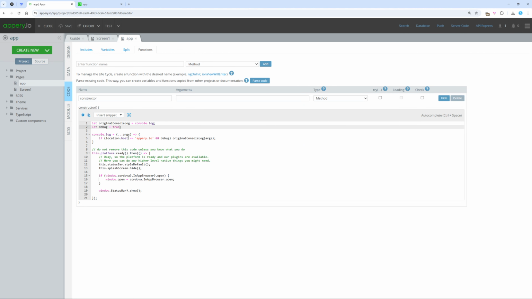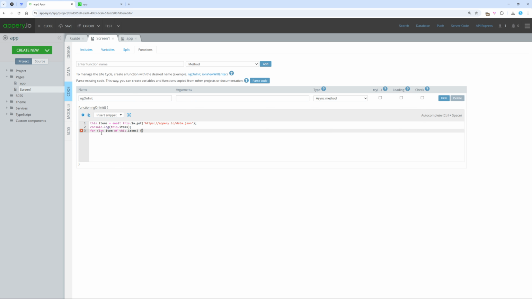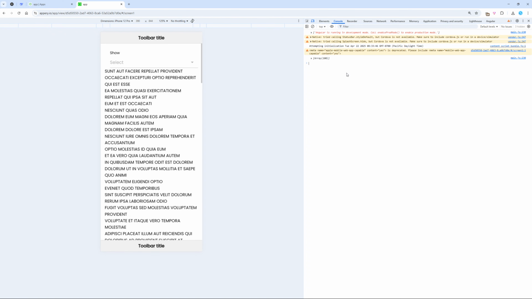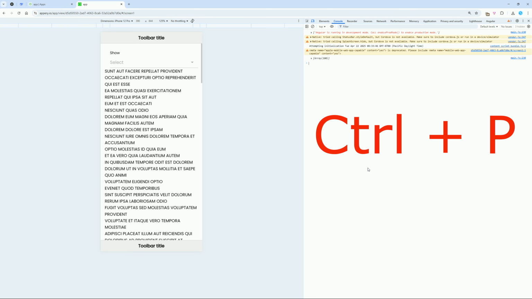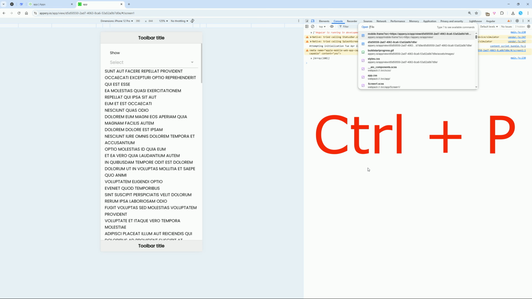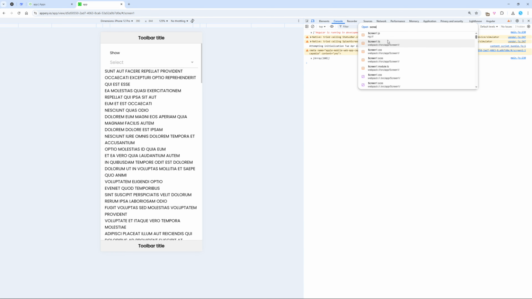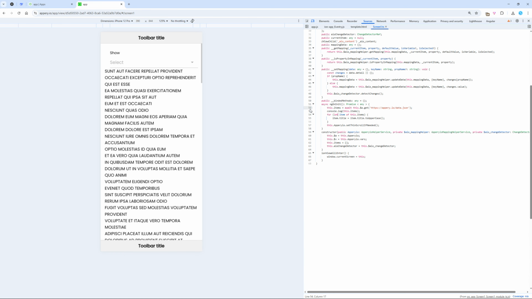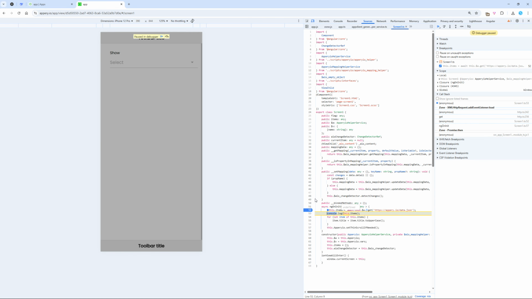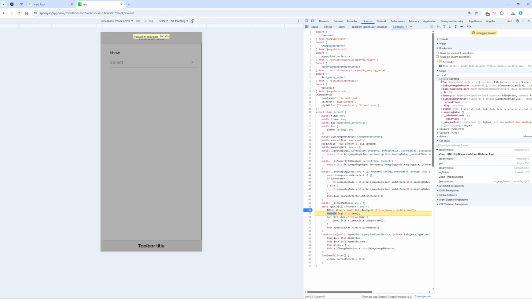Additionally, logs can be saved in storage and sent to the backend in case of an error. I will loop through the items array and capitalize each item title. The code works, but what if we want to step through it line by line? Press Ctrl+P and enter the screen name to open the TypeScript file. In our case, it is screen 1. This is the screen code, where we can set breakpoints on lines we are interested in.